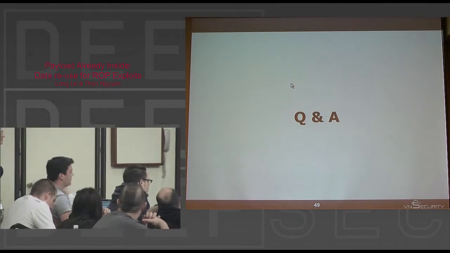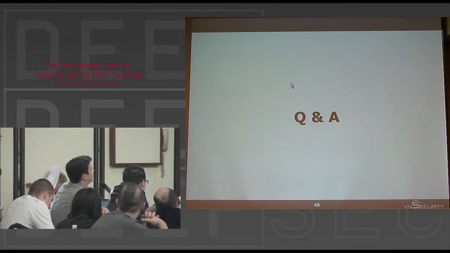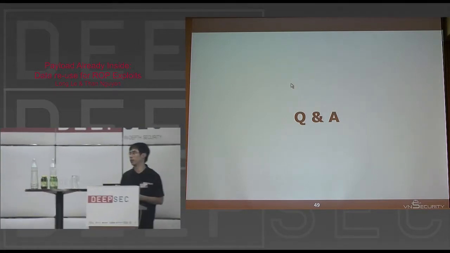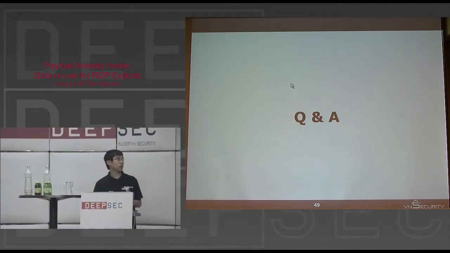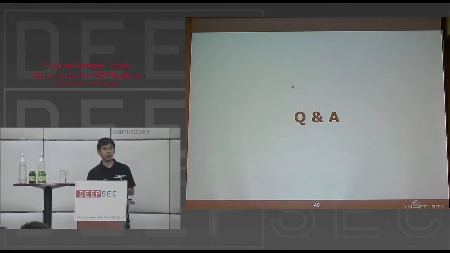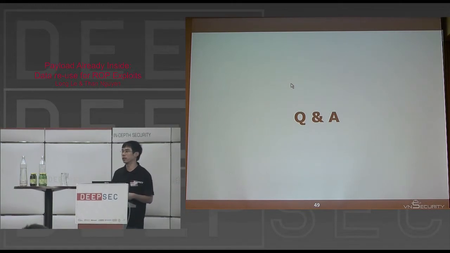I was just asking, have you released the ROPEME tool? Is it open source? I think the first version is already released on the website, but the new version we haven't released yet. The new version supports a lot of different OSes and things like that.